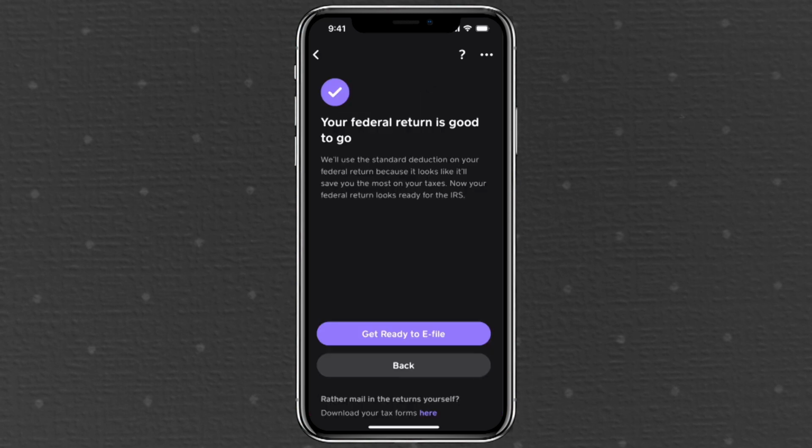This step will highlight any potential issues or areas where you might be able to save additional money. If necessary, make adjustments before proceeding. When you're ready, you can choose to e-file your taxes electronically or download your tax forms to mail them in manually. No matter which tax software you use, the general process remains the same. The information you enter is compiled into the appropriate tax forms and submitted to the IRS and state tax agencies.